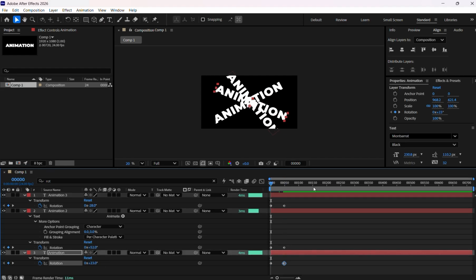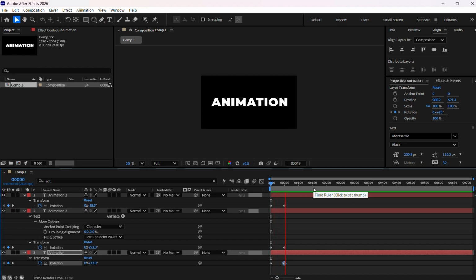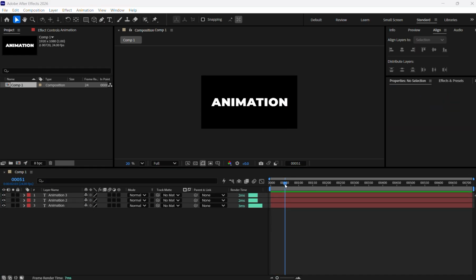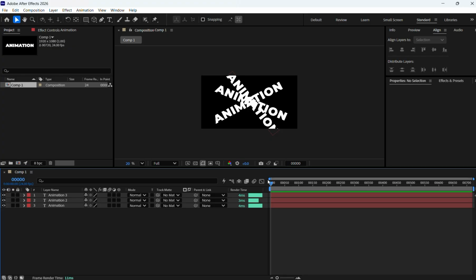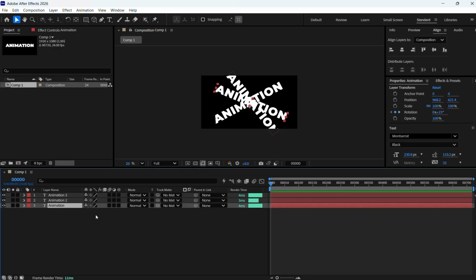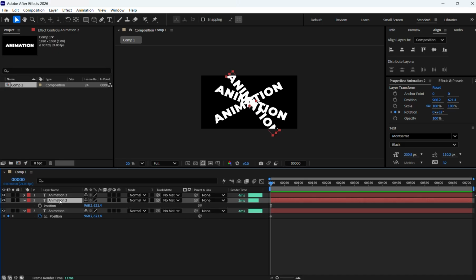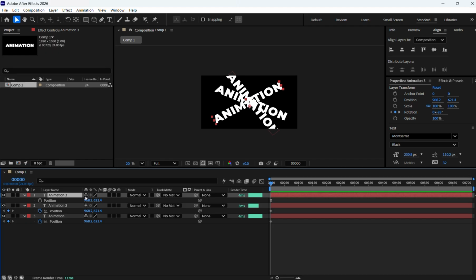Now if you see this animation, it's like this. One more thing you can do is go to the start position and add a positional keyframe. So select any of the text and press P. This will open your position tab. Add a keyframe here and again go to the second text, open its position and add a keyframe, and for the third also go to its position by pressing P and add a keyframe.